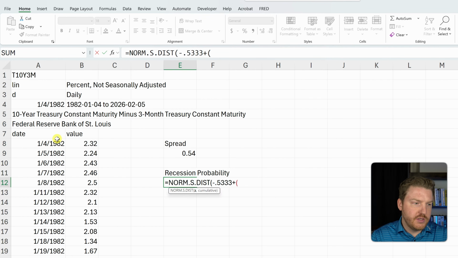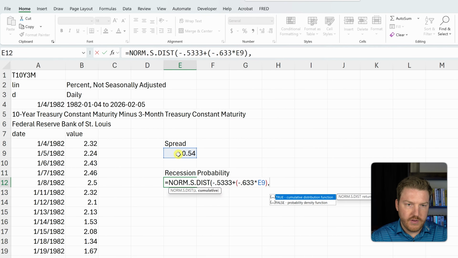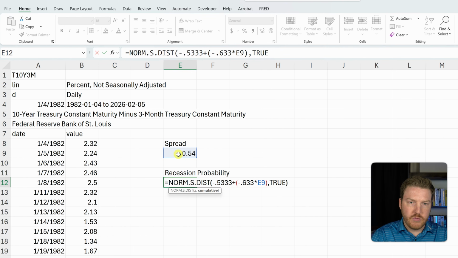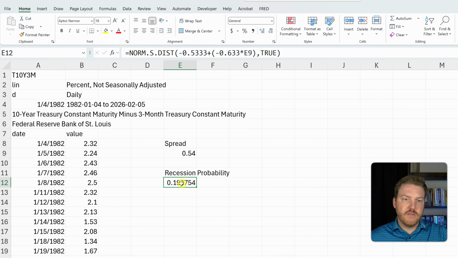And then another parenthesis, and now we'll put that beta in there of negative 0.633 multiplied by the actual spread there. And then we can close that off. And then for cumulative, we do want to say it's a cumulative probability, cumulative distribution function. So we will say true here. And then we can just finally close that. And that gives us a recession probability that we've been seeing of that 19.08%.